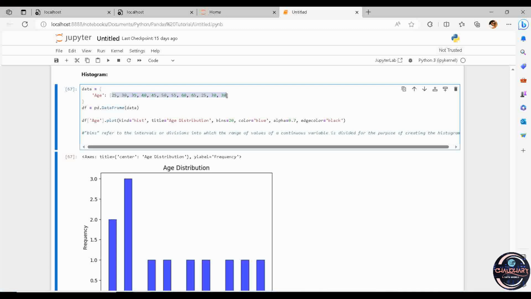What I'm trying to tell you is, suppose in this particular A column, you can see that we have 25 at this place, and again we have 25 at this place. So the information you can extract from this data frame is that 25 occurs two times in the whole data frame.